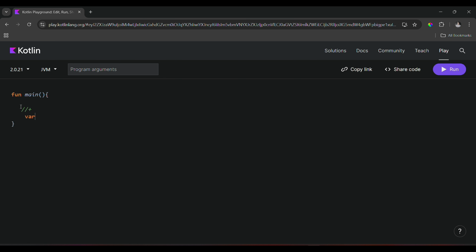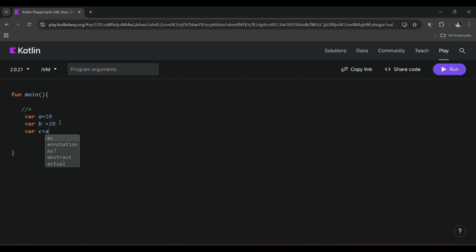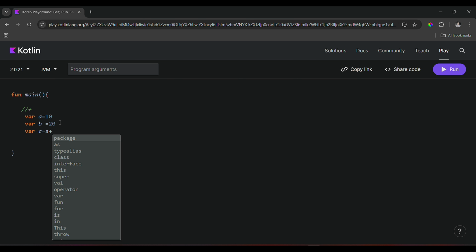Now let us declare two variables, a and b. Now let us add both variables. The first variable has the value 10 and the second variable has the value 20. So the variable c will store the sum of a and b. So let us just add a plus b.